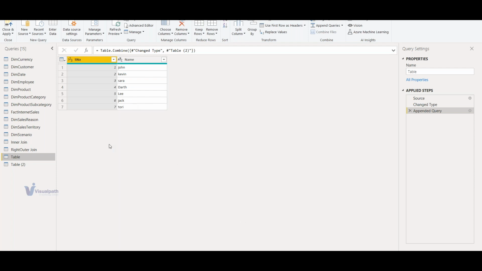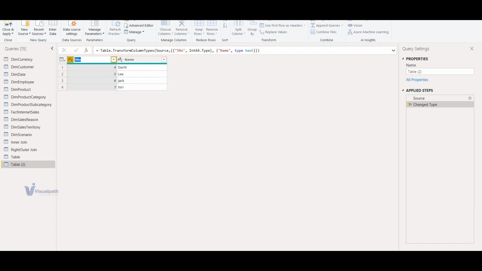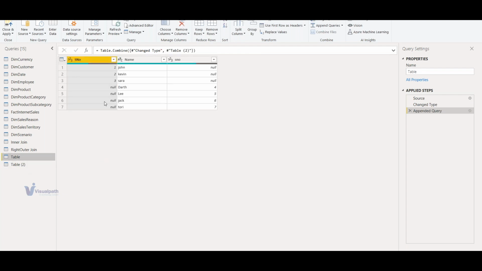So what happens in merge queries? We are getting one column from one query to another query. But in append queries, we are getting all the rows from one query to another query, irrespective of the column. Understood? Yes. And now, I'll show you some important things. Why did I get null values here? Any idea?